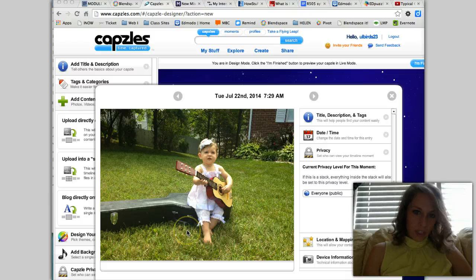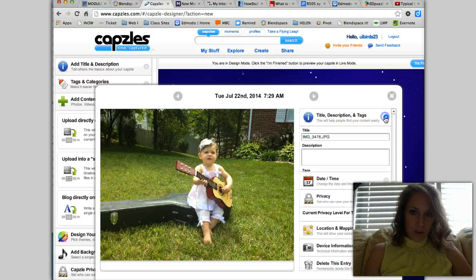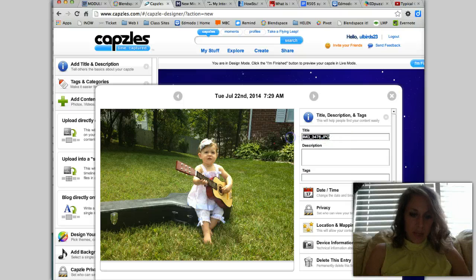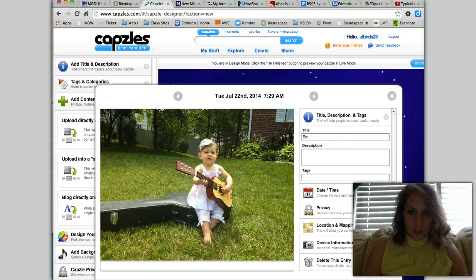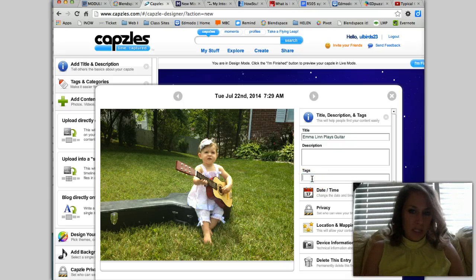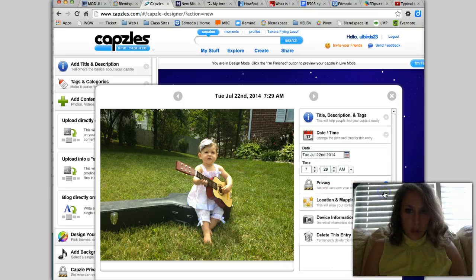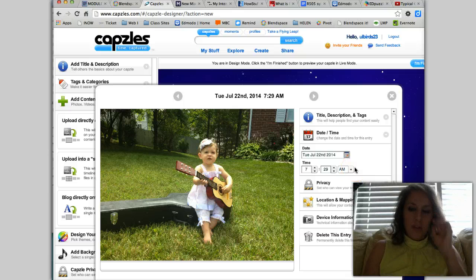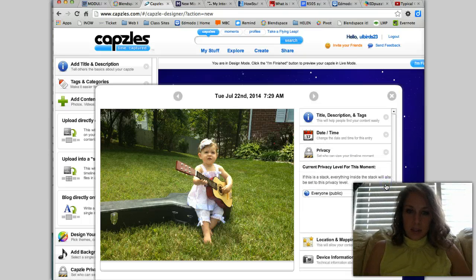So I added a picture, and once you've added a picture, if you click on it, it lets you go through and make some changes. So I can title the picture. It says Emmeline plays guitar. I can give it a description. I can tag it, which makes it easier to find. I can provide a date and time, so if you're having your students lay out a course of events, they can put things in the exact time that it occurred.